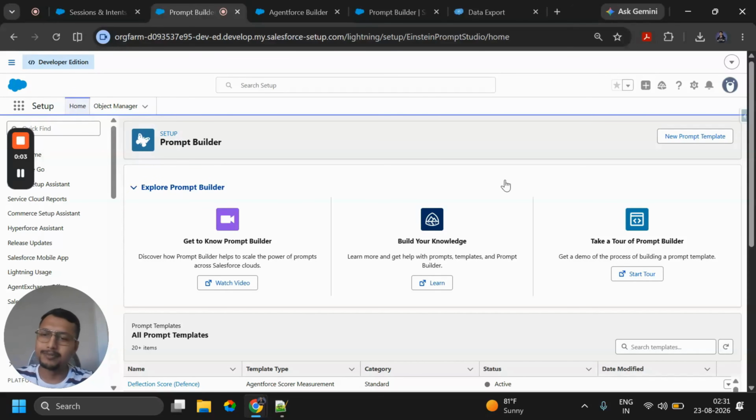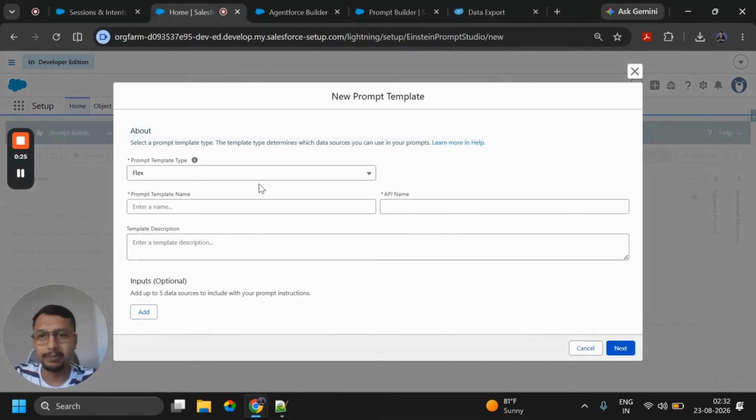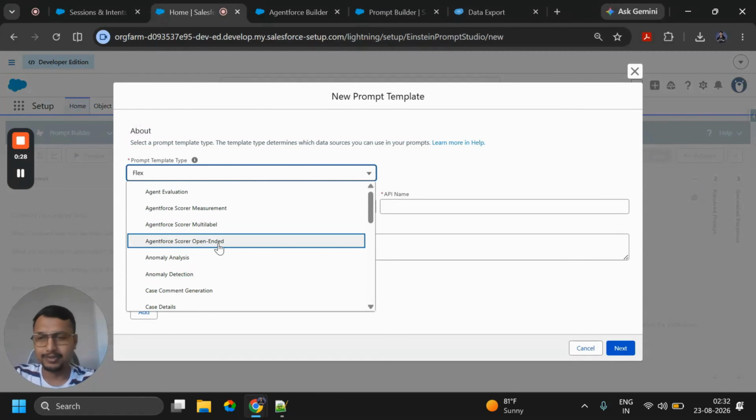So this is the fourth video of this series, Agentforce Custom Scorer. In the last three videos, we talked about what is custom scorer, and then we understood a prompt template of type measurement and prompt template of type Agentforce Scorer multi-level. In this video, we are going to create a prompt template of type Agentforce Scorer open-ended.